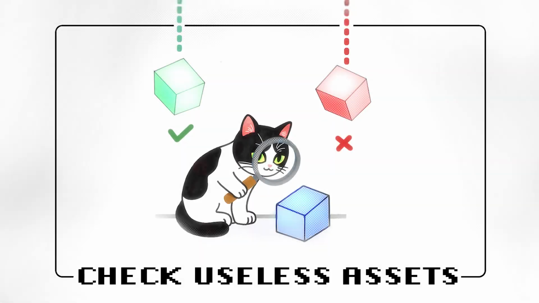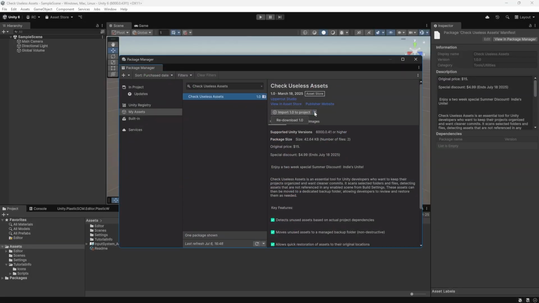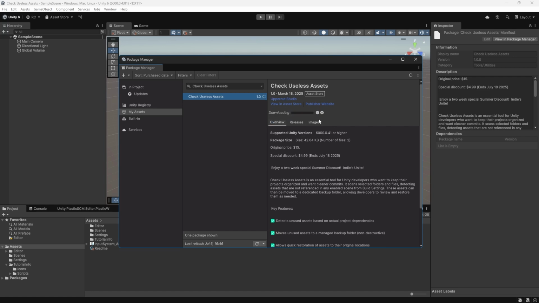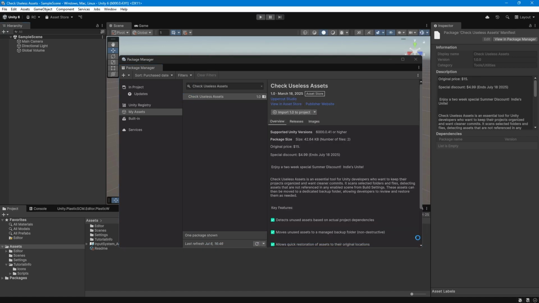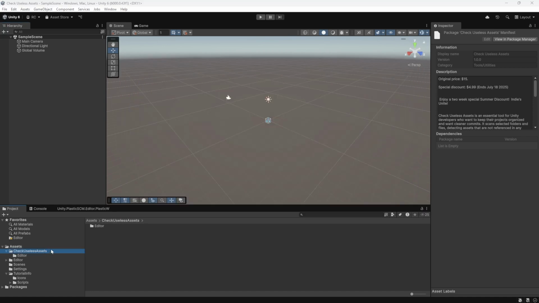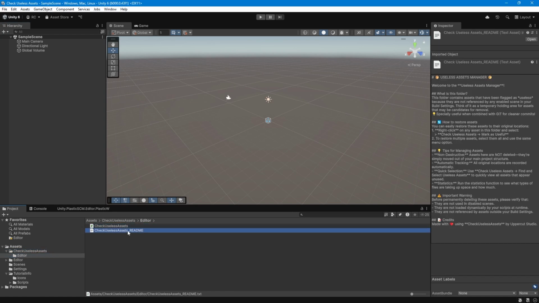Welcome! In this quick demo, we'll show you how the Check Useless Assets tool keeps your Unity projects clean and organized. You can re-download if you have it already, or you can download it and import it to your project. You notice the Check Useless Assets folder will be created under Assets. And in the subfolder Editor, you see the script and a README file.